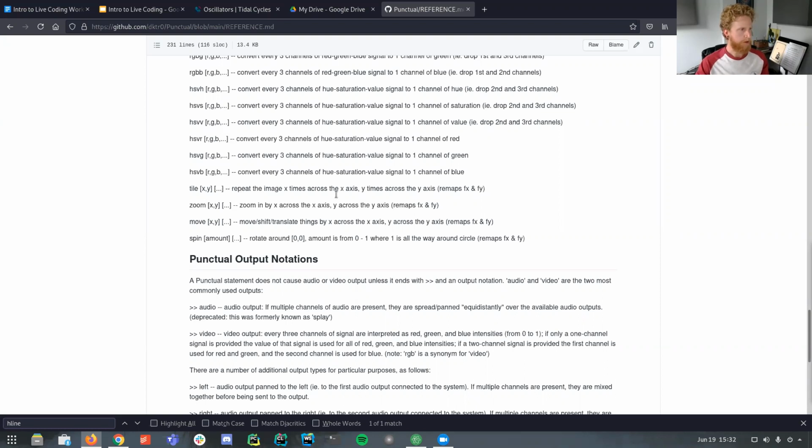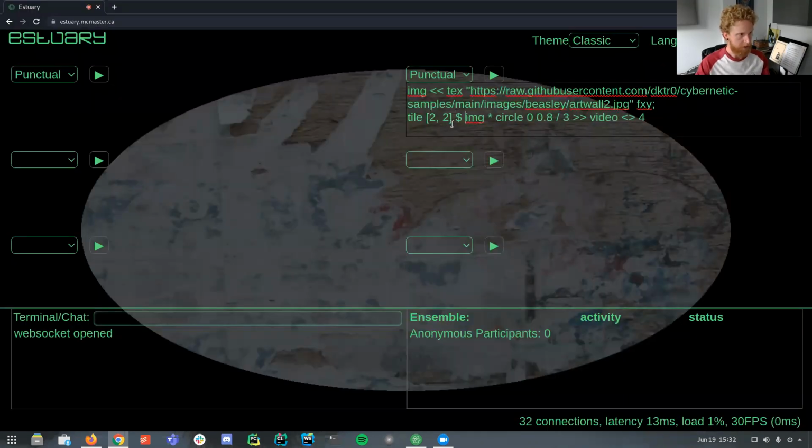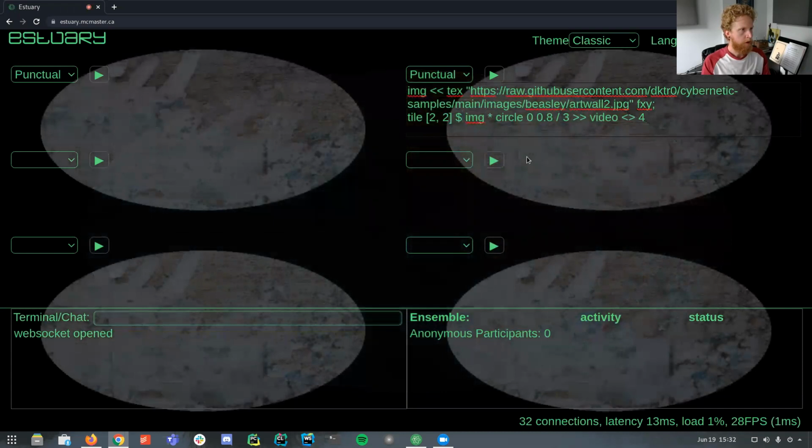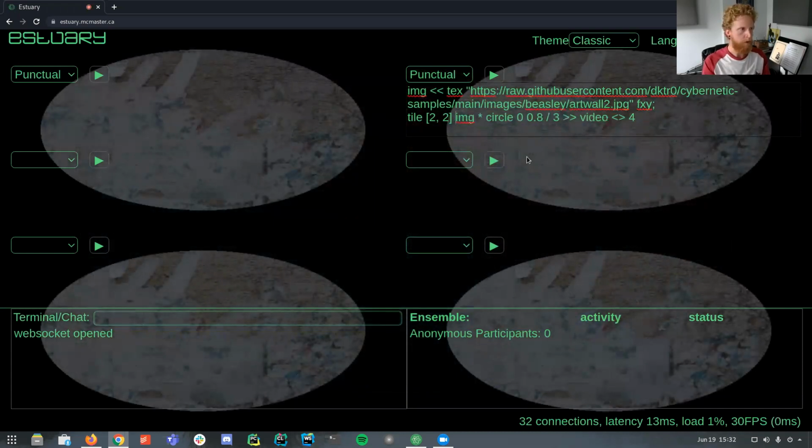So the shortcut to that, like we've seen before, is adding that $ sign. And so now the rest of this line, up to the output symbols, is what that third parameter is going to be. You could either do it like that, a shortcut, but you could also just use the round brackets and it's the same thing. See? No change. Right, so that's what tile does.